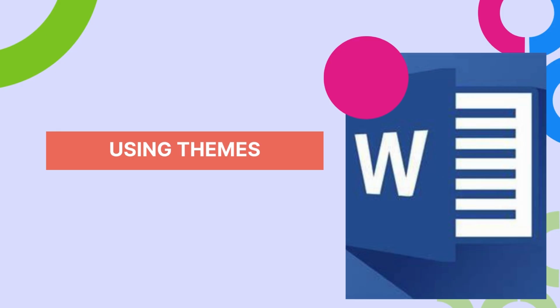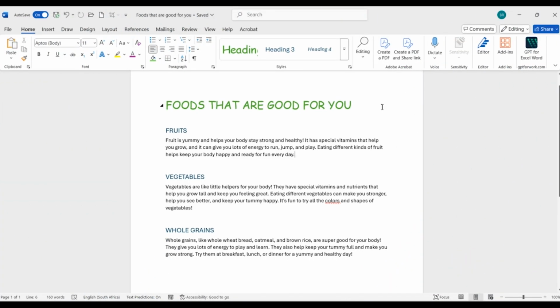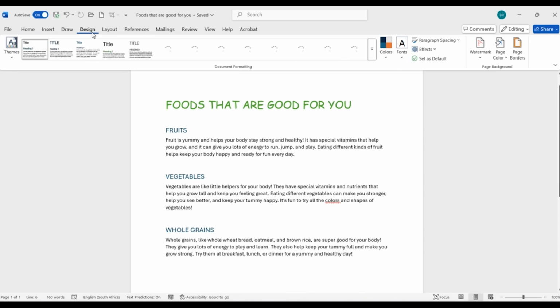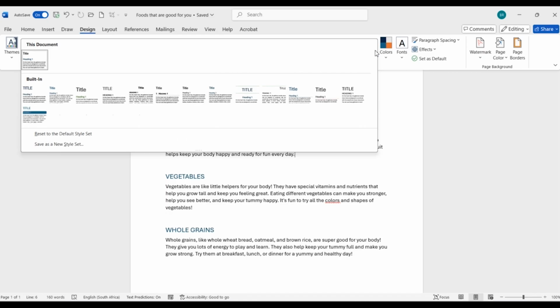Using themes. Themes are a collection of formatting choices, including colors, fonts, and effects that you can apply to your entire document. They ensure a consistent look and feel. Applying a theme. Go to the Design tab on the ribbon. In the Themes group, click on a theme to apply it to your document. You can preview different themes and select one that suits your document's purpose.